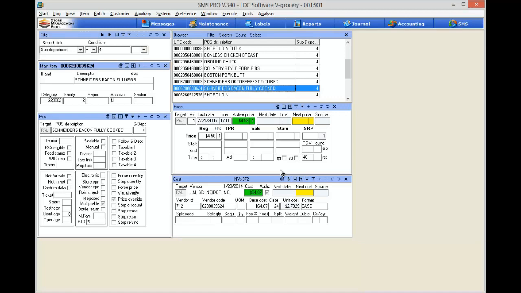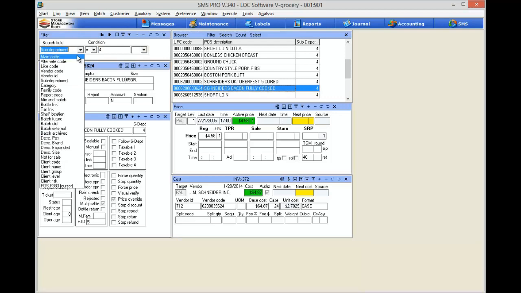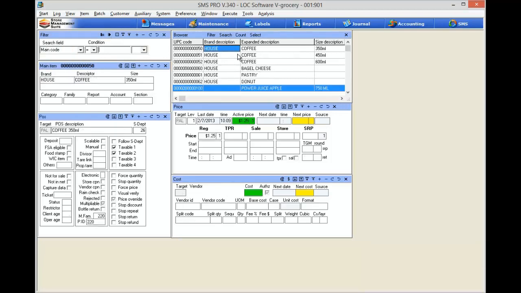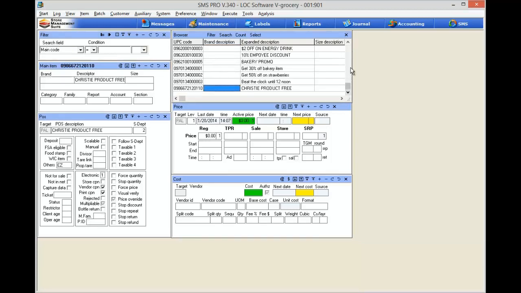Now for the second step, I'm going to go up to my filter here and change the search field from subdepartment to main item. Then I'm going to hit the execute filter so that all my items come up here into the browser. Now probably you won't do this, but I'm doing it to show you something and to make a point. What we're going to do is set up our electronic coupon item number within SMS. Now you're probably going to have processes in place already of how you're going to code these numbers and what item numbers you're going to use and all that good stuff, and that's fine. Use whatever it is you want.